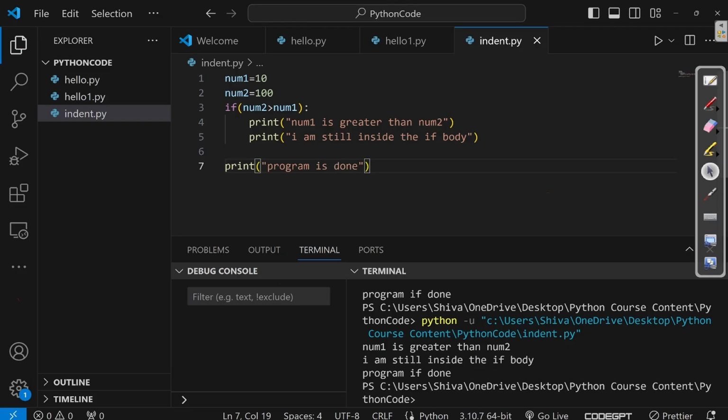Indentation is basically used to show that some statements are inside the body of a particular block. So this is not limited to the if statement. It can be used for any other blocks as well. We can have multiple blocks like the if statement, else statement, functions, object oriented programming.